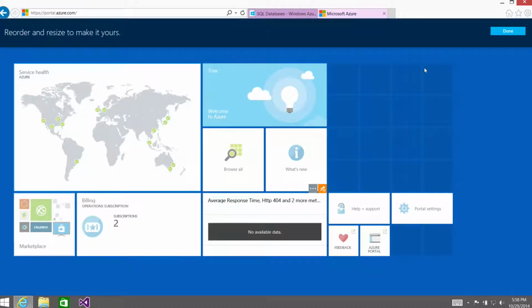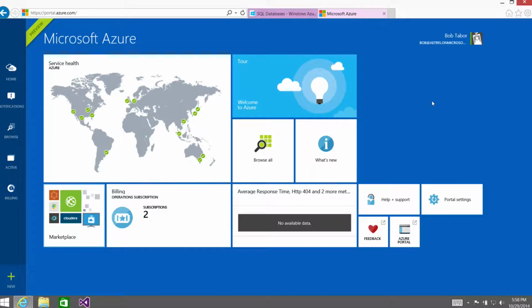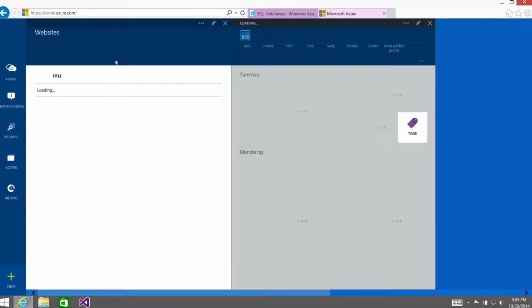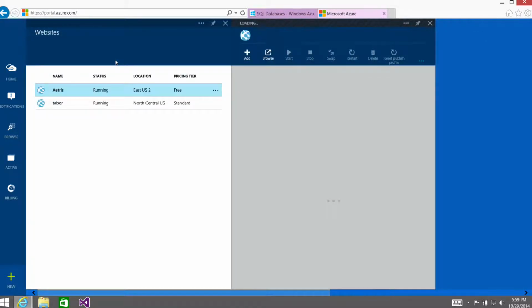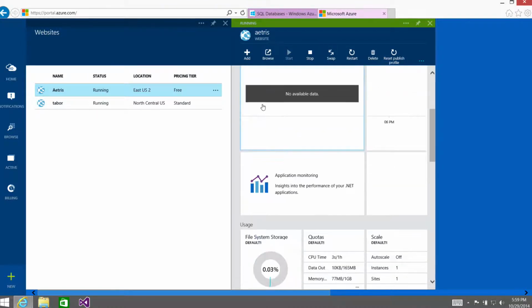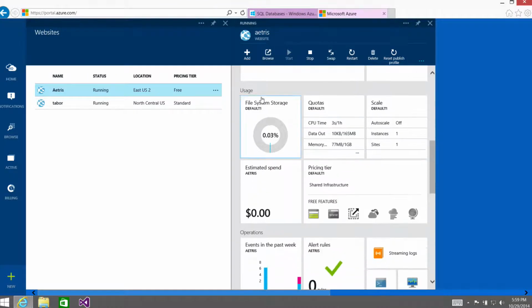Let us get back to where we were. Let's click Done for now. We're done customizing our start board. And I'm going to click Active, and hopefully there is a link that we can get back to where we were, the blade, the desktop, I guess you can say, where we were previously. And here again, we're back at the Atris website, looking at the lenses and the individual parts.